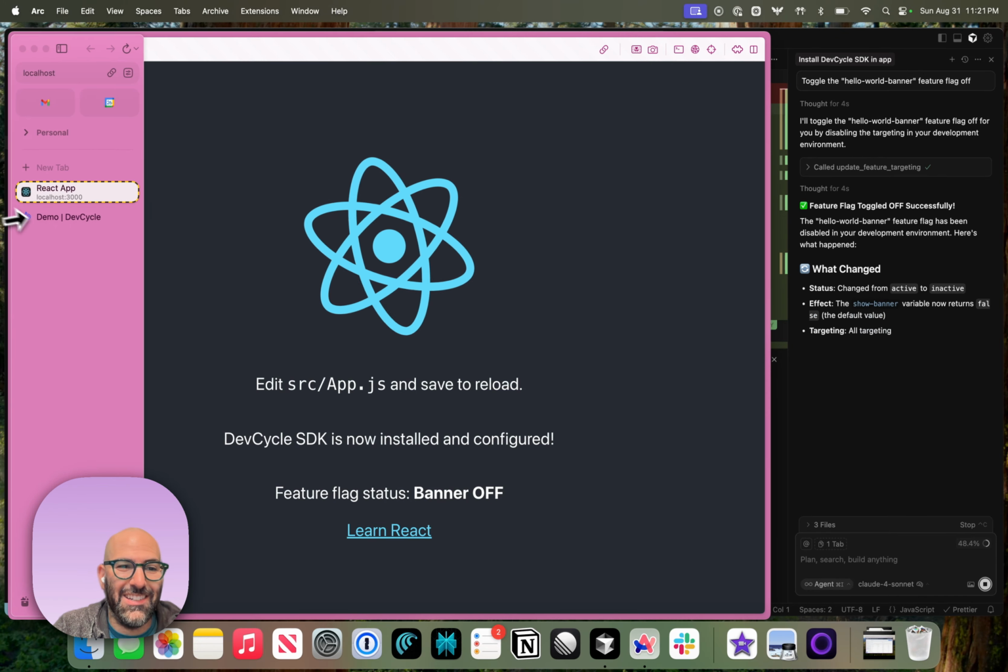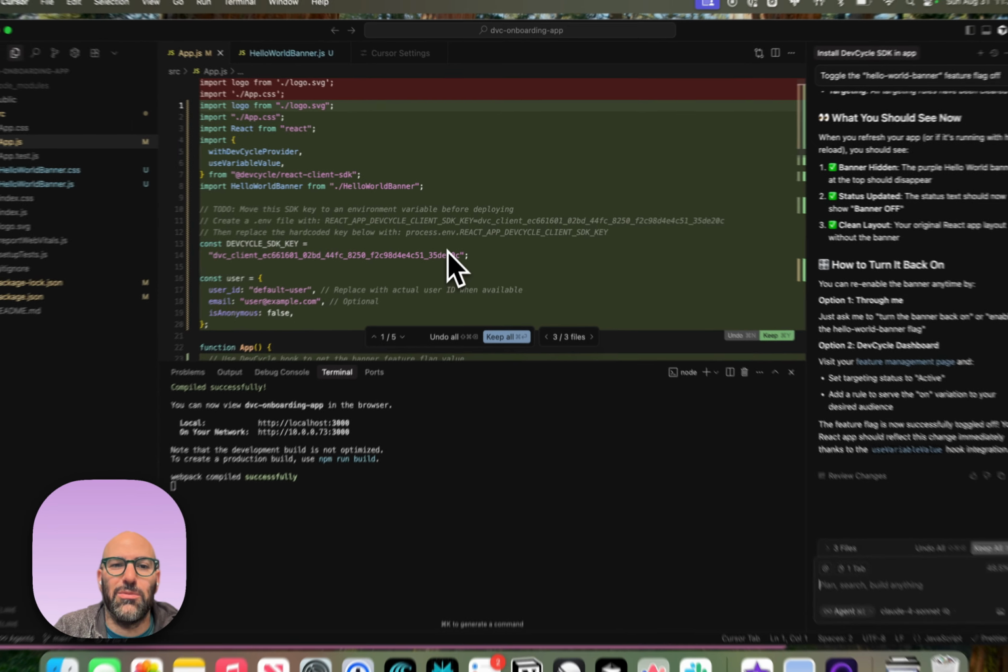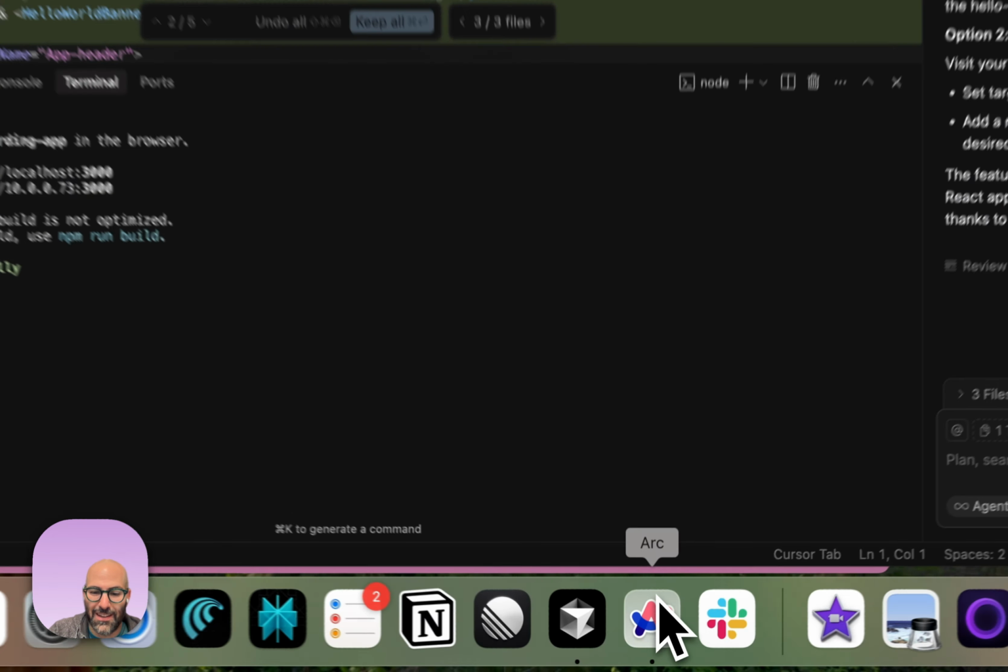That's basically it. So that's the end to end. We've done the entire onboarding flow. We actually have DevCycle fully installed in this application. We have a first variable running. We have a first feature. So if you're getting up and running with the SDK, nothing better than actually having it in your actual app, and using the MCP to do that is super simple now. So that's very, very cool.